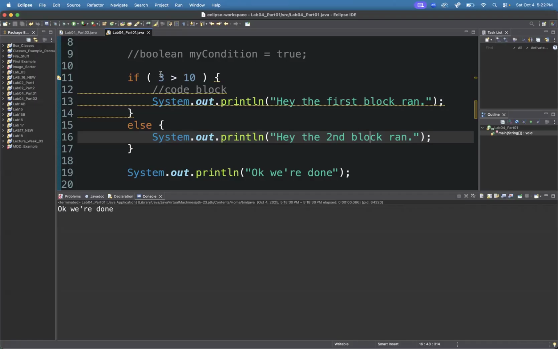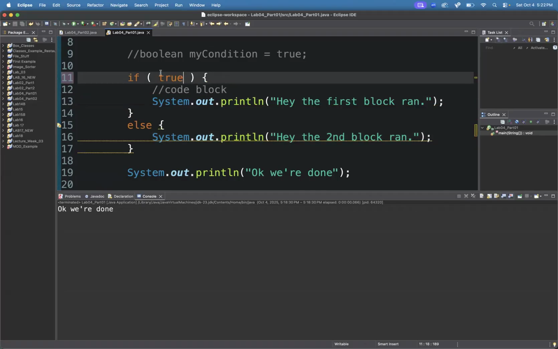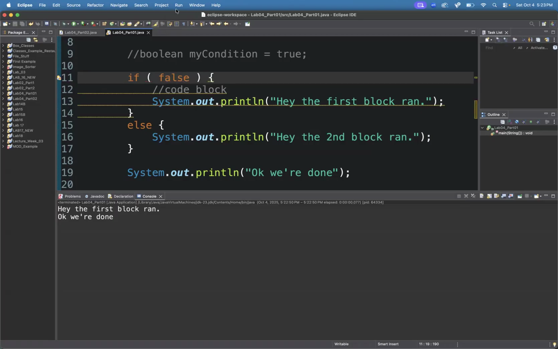And which one runs depends on this statement, right? So I'll just change this back to true for now. If I run this, it says, hey, the first block ran, right? So the condition's true, so we ran the first code block. If I change it to be false and I run it, hey, the second block ran.